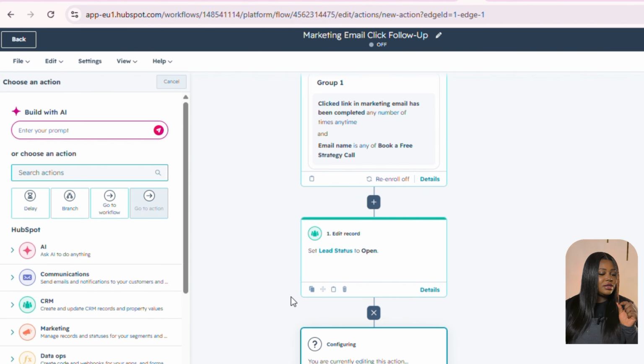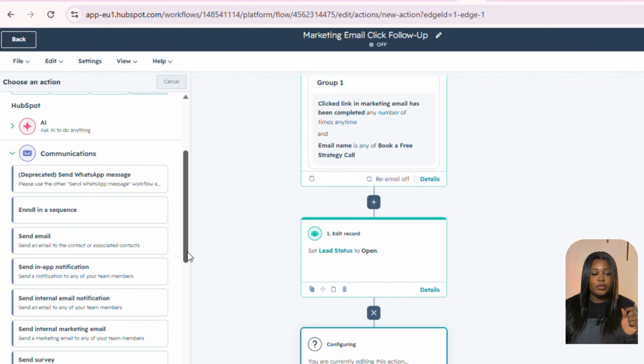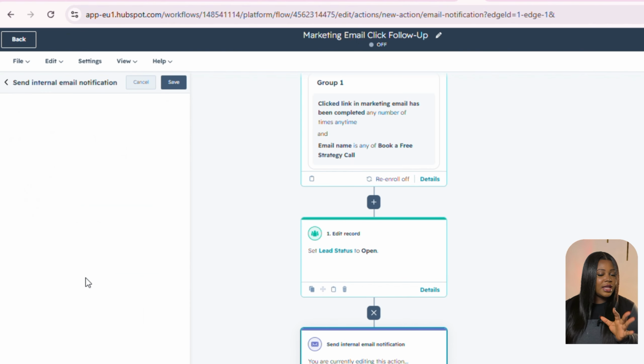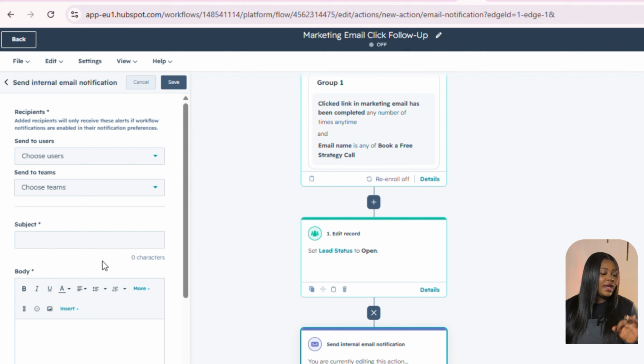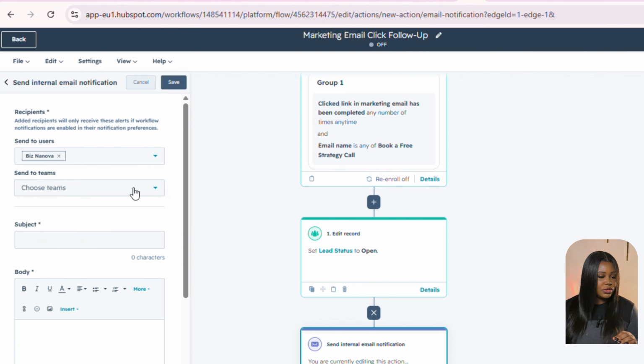Now let's add our second action. So click the plus icon again, and this time around, we're going to go to communications. Since we want to notify someone on our team, we will choose send internal email notification. Next, choose the user who you want to send the notification to. And then if you have a team set up in HubSpot, you can also send it to that team.